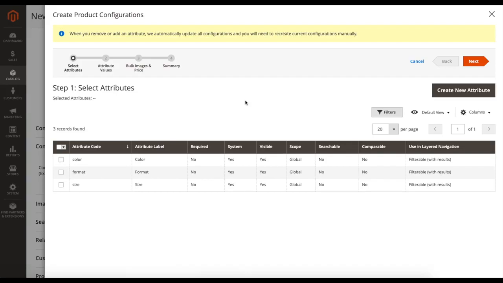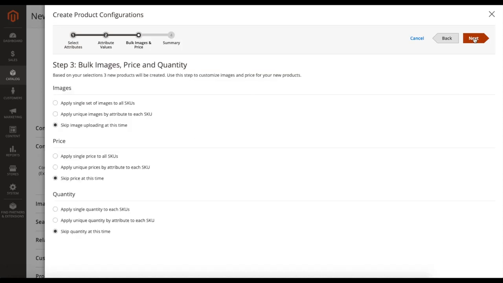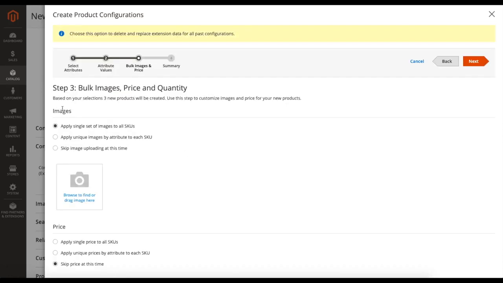If you were selling, for example, a shirt and you had a pink, a blue, and a black shirt, this is where you would do it. So we're just going to select the color and go next. I'm just going to do blue and brown, just the first three over here, and we can go next. Here you can apply a single set of images to all of them.